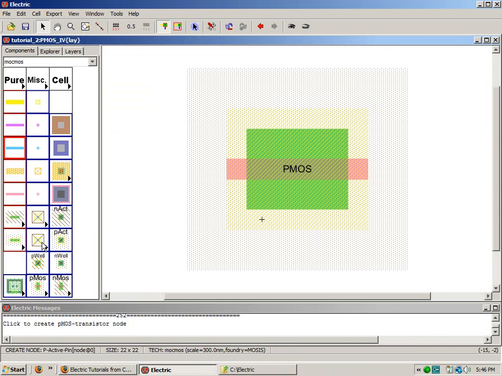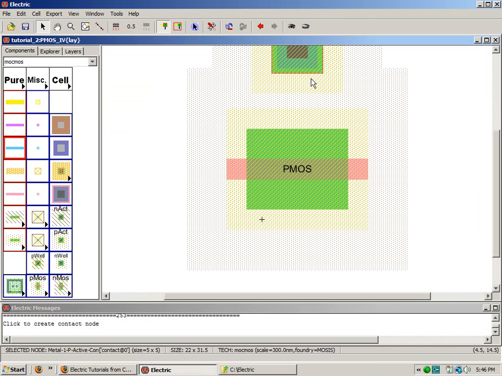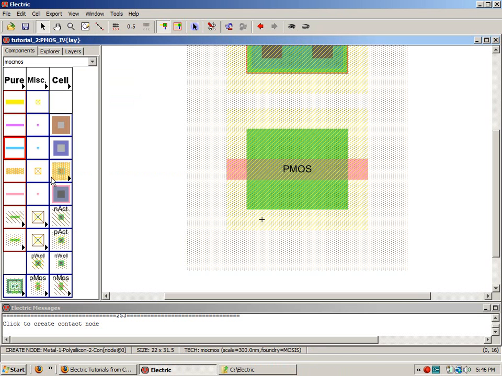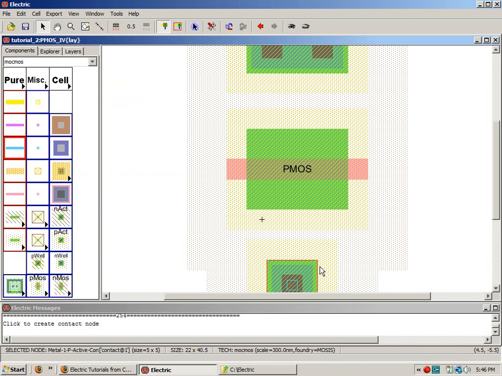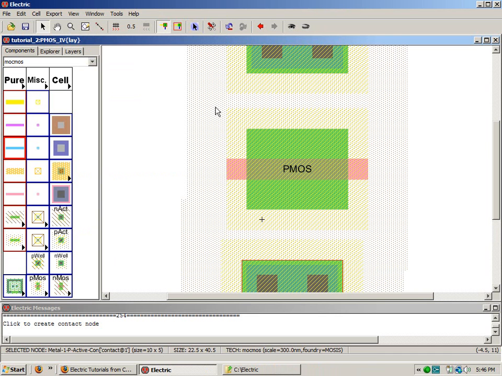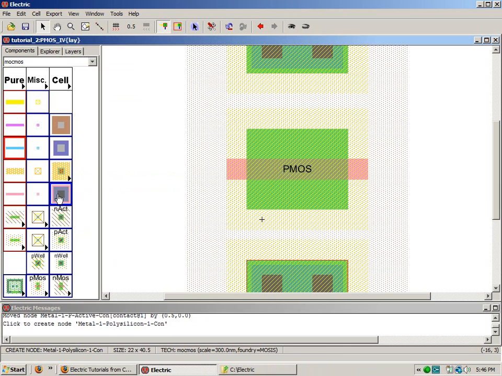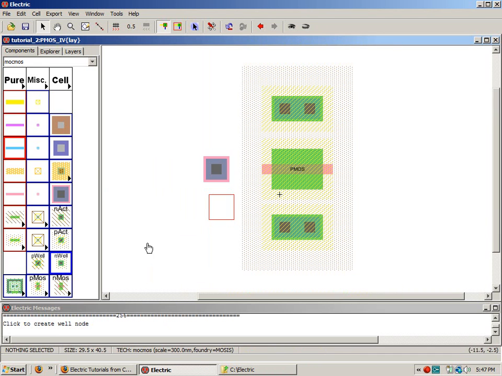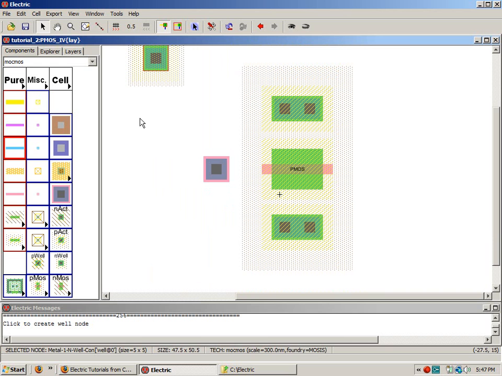Then we need P active for the source and drain. While that's active, just to save a little time, we'll go to 10. Do another one, P active here. Go to 10. And then put up metal 1, poly 1 contact down. And then last but not least, we need an N well. So let's throw that up here too.